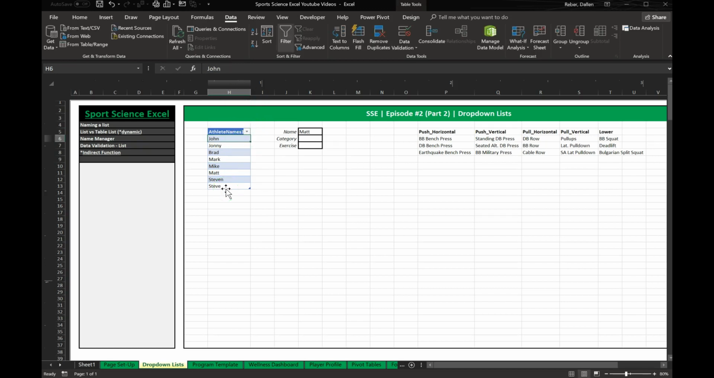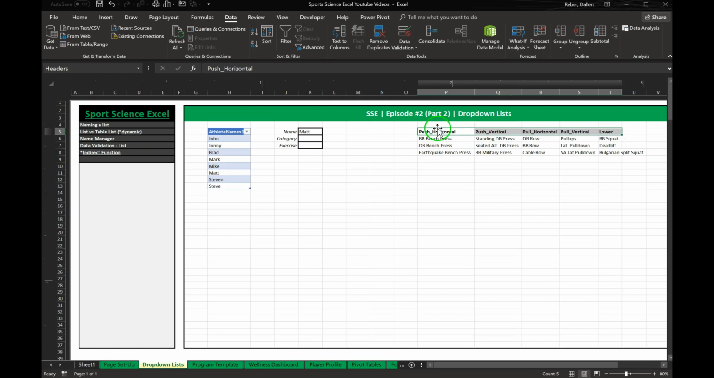Okay, now that we know how to make our list dynamic, I want to move on to the INDIRECT function. So you can see I added these categories down here. This is category, referring to these headers here, different exercise categories. And this is a simplified version. It's just real basic exercises within each one of these categories. And then we have exercise, which is referring to these here.